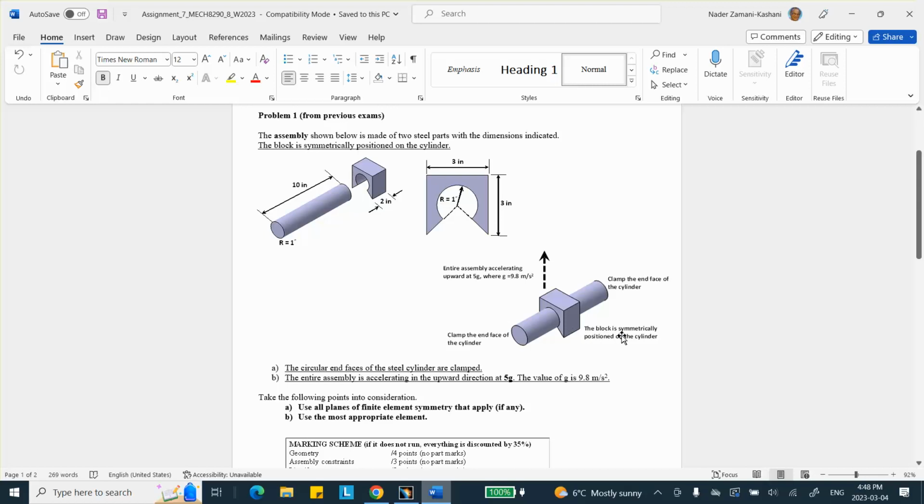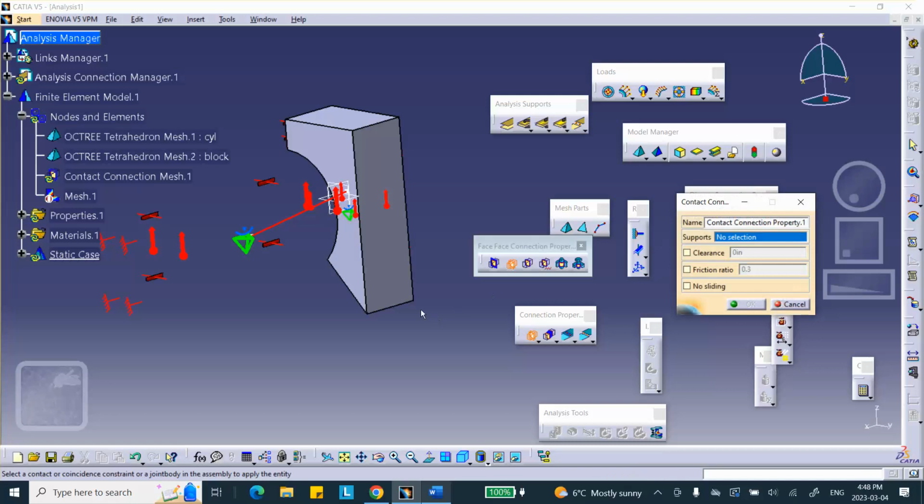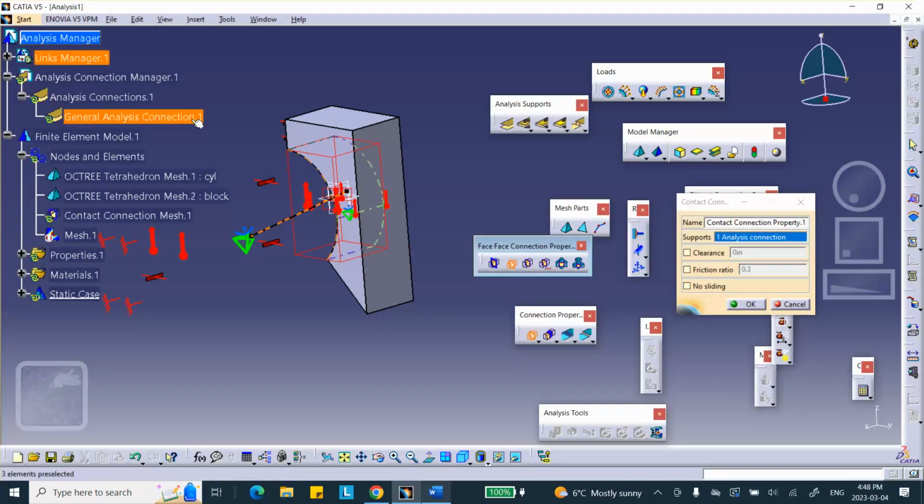It says the block is symmetrically positioned, and it doesn't say anything about the two being perfectly bonded together or welded together, etc. Yeah, symmetrically positioned. It doesn't say they're stuck together. Okay, so it's going to be a contact. Where is the contact? There is a face-to-face connection property. This is the contact, and you select that connection that you created right there. See that? This is the connection that you created, and we say OK.